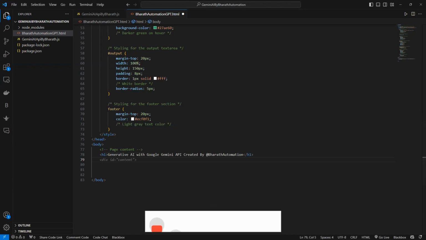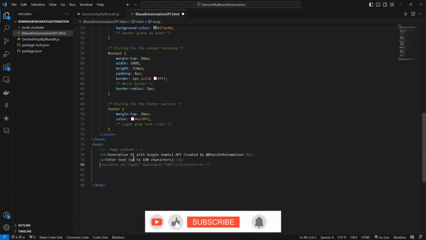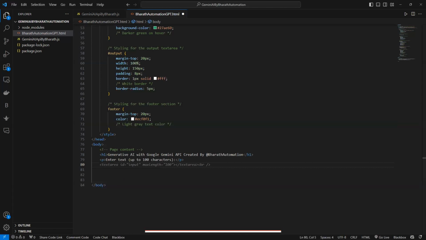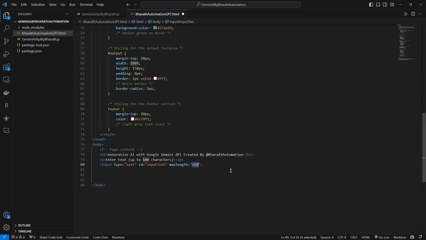Then I'm going to add the enter text, which is like a placeholder basically, so that the user can enter the text, and I just want to limit it to 100 characters only. I'm going to design the element also with the same properties. I'm going to update max length as 100 so that if you enter more than 100 characters, it is not going to allow it. I just want to restrict. If you want to increase, you can increase.